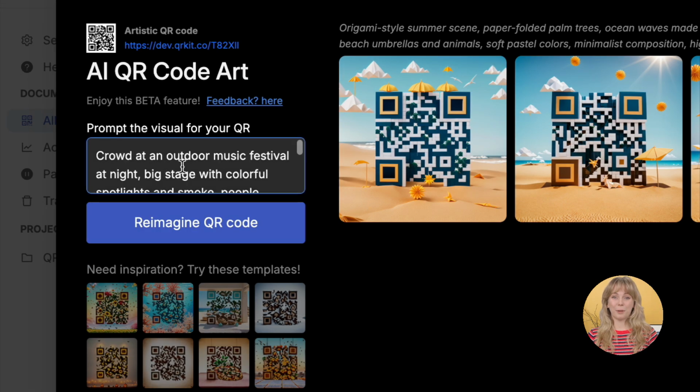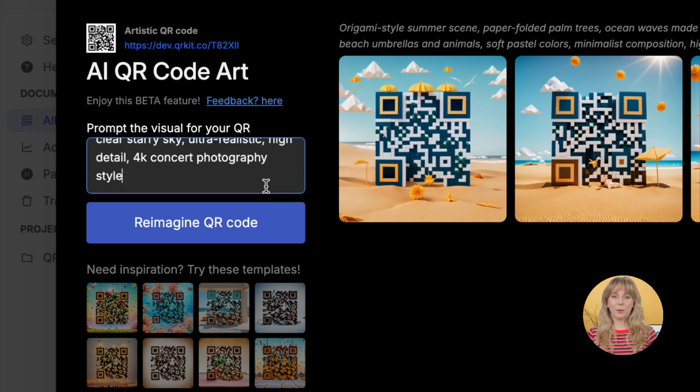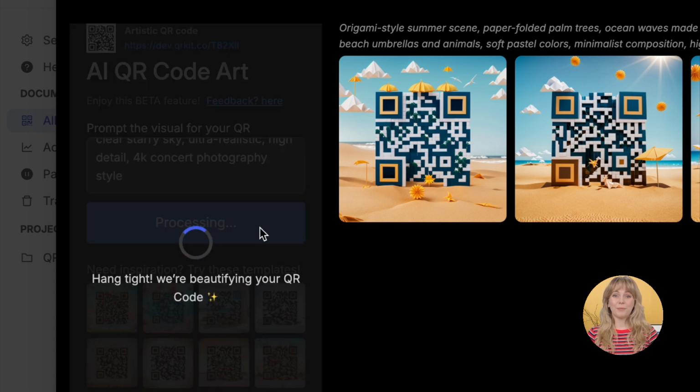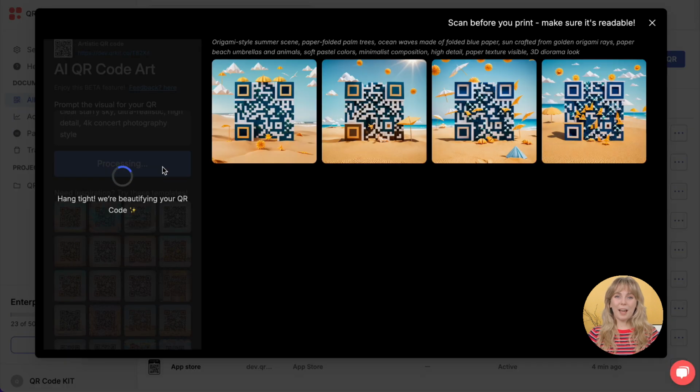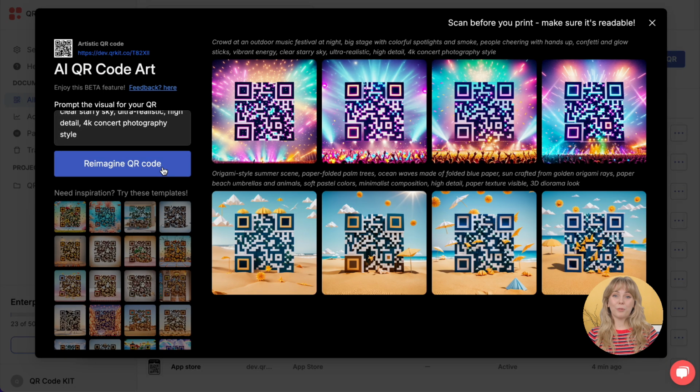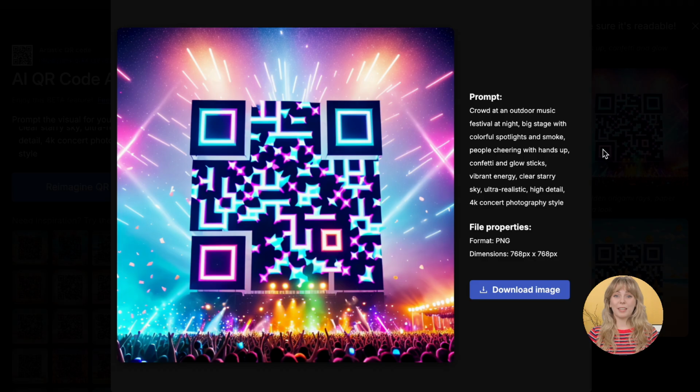Type in a creative prompt. You can experiment with different styles, moods, or themes to match your brand or campaign. When you're ready, click Reimagine QR code. Wait a few seconds while the AI works its magic. You'll get 4 unique QR designs to preview. Like one? Just click the download icon to save it and start using it right away.